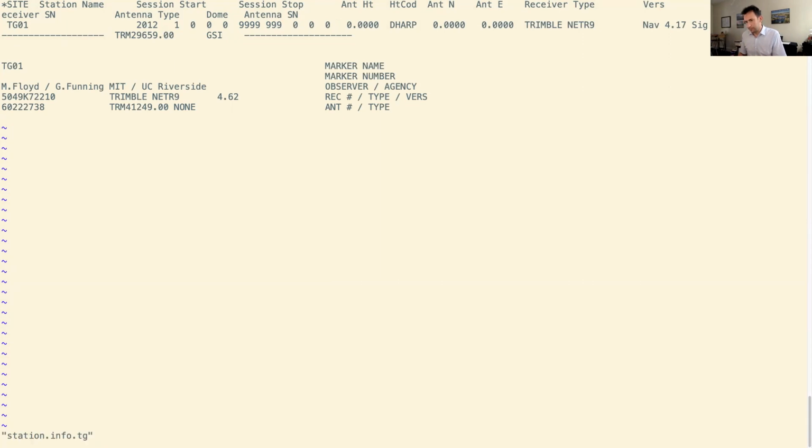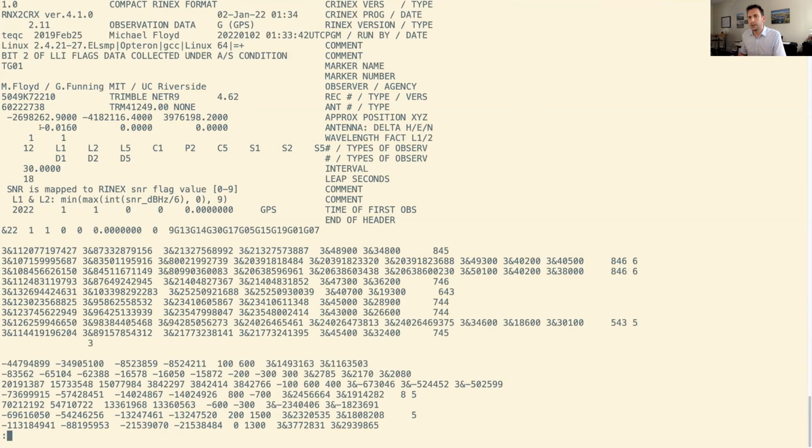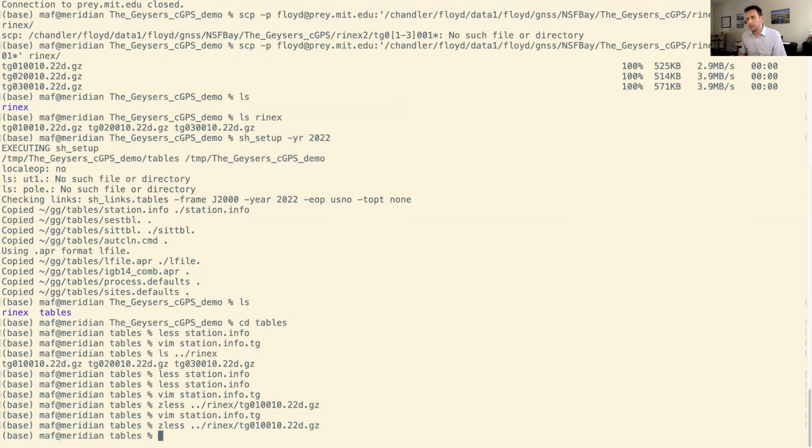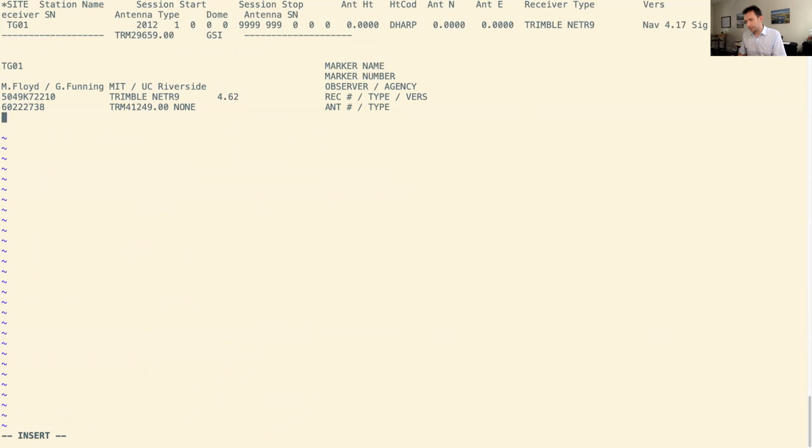The antenna height is listed here in the Rinex file, in the Rinex header. This is all assuming that the Rinex header is correct. I know that these Rinex headers are correct because I made the stations and I kept notes and I made the Rinex files. For other people, you may need to contact the station operator in order to verify this information.